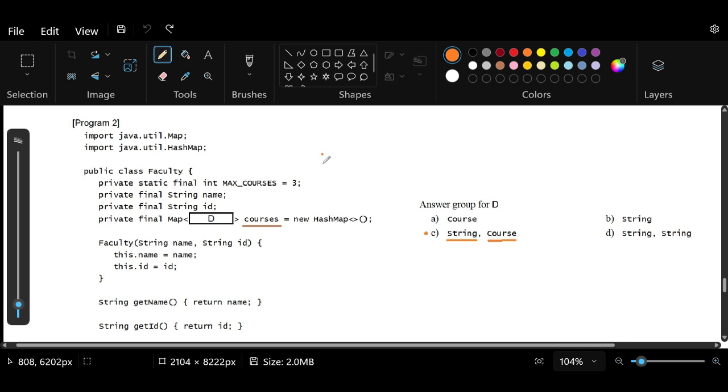This question isn't supposed to be super difficult. I was able to answer it a while ago, and I did choose letter C. And we do know that for a hash map, we need to put in two objects. In this case, we're using a string and a course. And the other thing that we need to know, other than the answer, is how I was able to arrive at the correct answer.